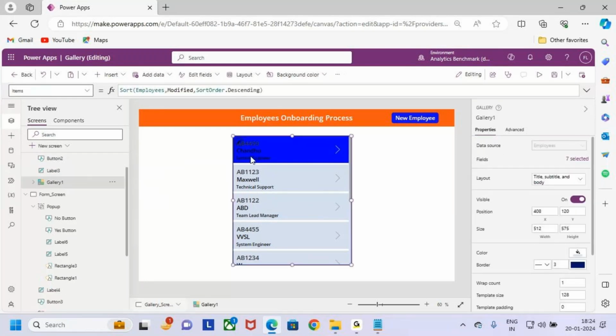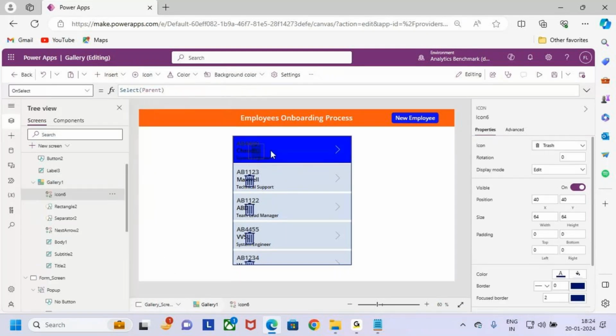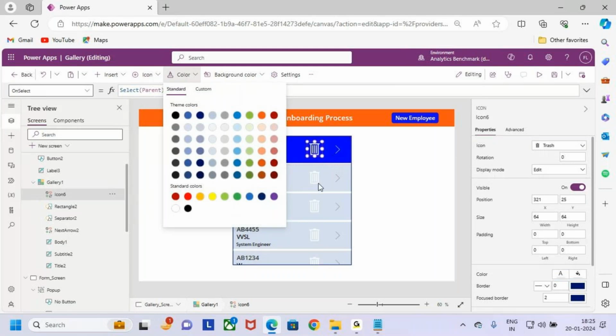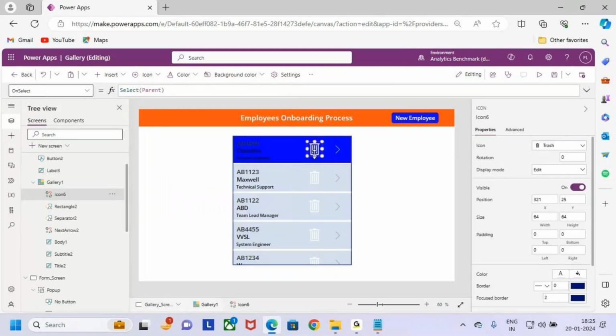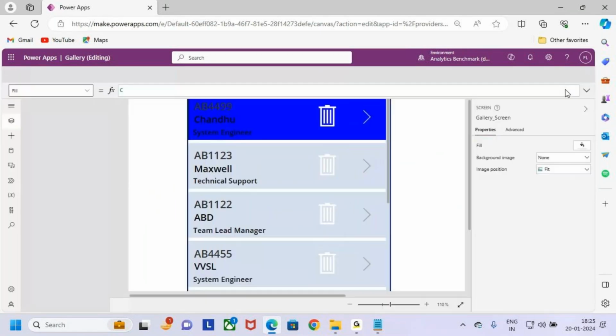Select the gallery and click on edit gallery. Now go and add that icon. What is that icon? Trash. Now see, I'm adding one icon into this gallery, that is Trash. Now go and change the color of this. Let me change it to white. And also let me play it. Let me reduce some size.